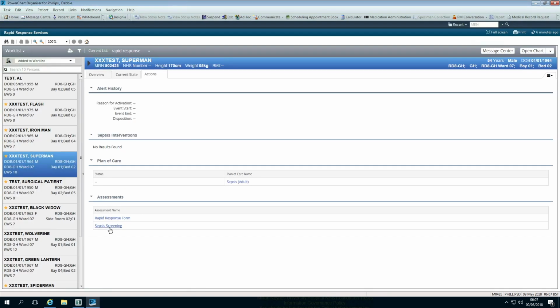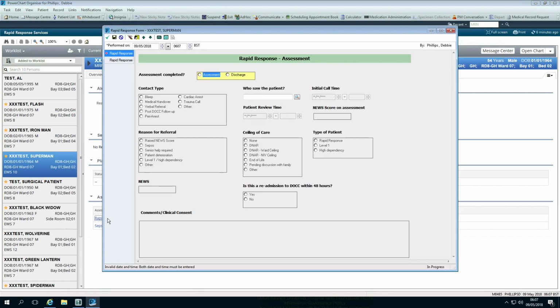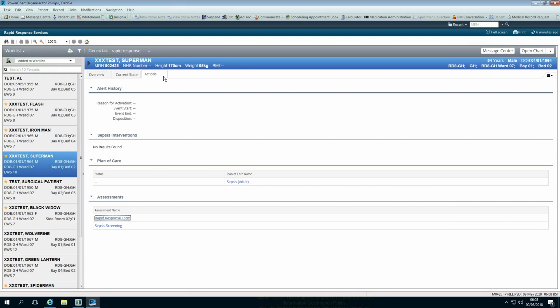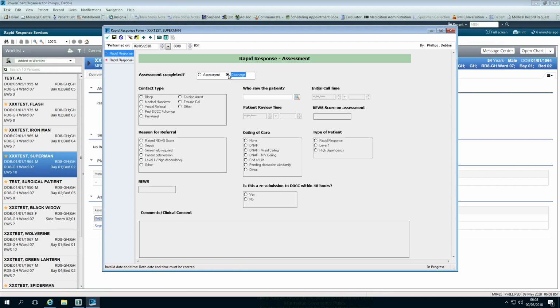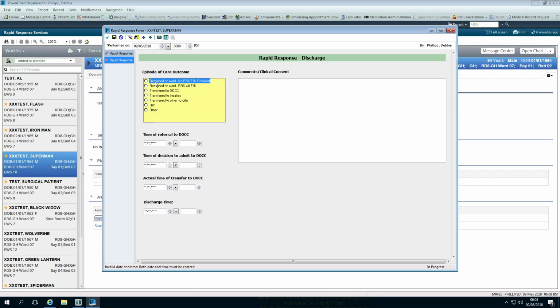You have access to the sepsis screening form should you need it, and also your rapid response form. Complete this when you've assessed the patient, filling in the yellow fields as appropriate. Once complete, don't forget, sign the form. When you're ready to discharge the patient, open the same form, but select discharge, go to page 2, fill in the appropriate outcome, and sign.